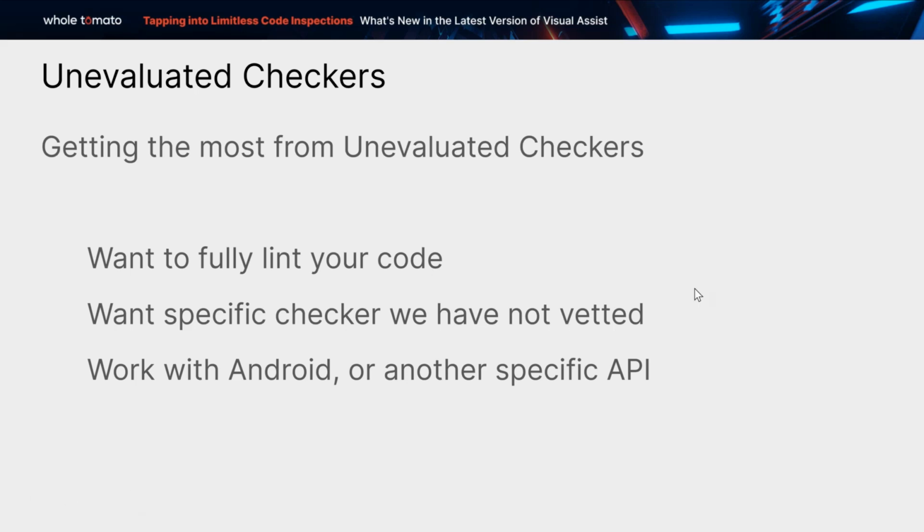So we're really excited about that. And I'll show a little bit about how that works and how to configure that when we do the demo.